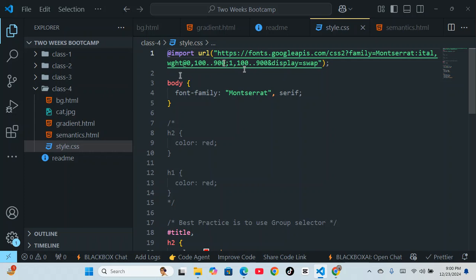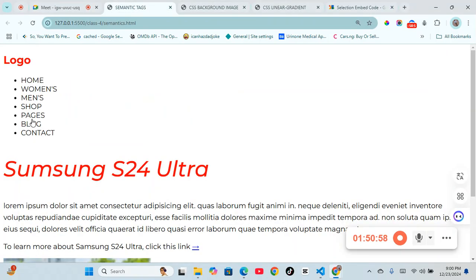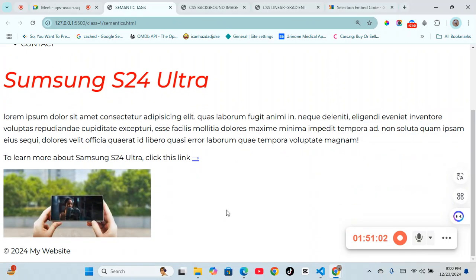So you have different ways to embed Google font link, or use Google font link, in your web page, in your HTML file or CSS file. So you can see, that's that. And if you look at it, it still works. If you come here, it still works the same way.